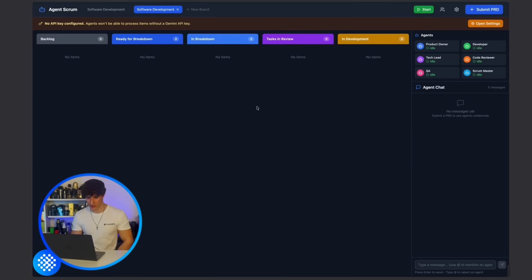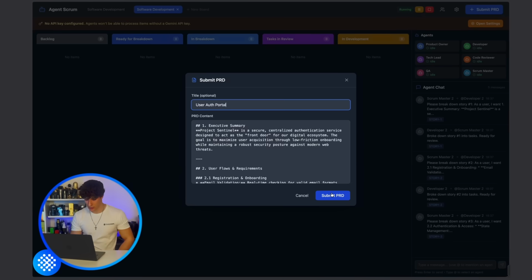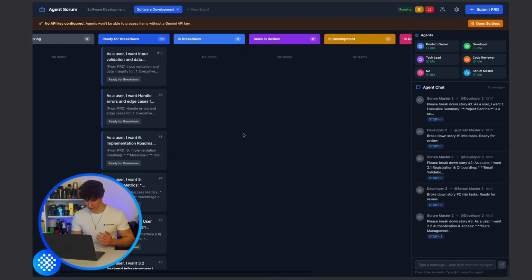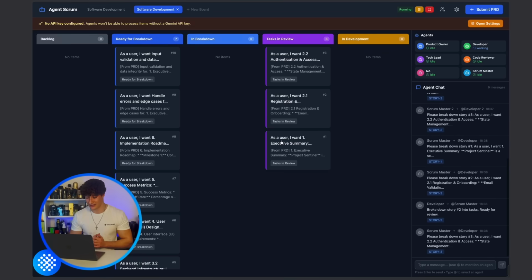This is a software development board. Let's boot up the swarm. By default, you have 6 software development agents: the product owner, developer, tech lead, code reviewer, quality assurance, and the scrum master. 7 stages from backlog to done. You drop in a product requirements document, and they break it into stories, create tasks, write code, review it, run tests, the whole thing. 19 tools built in, everything from security scanning to CI/CD validation.